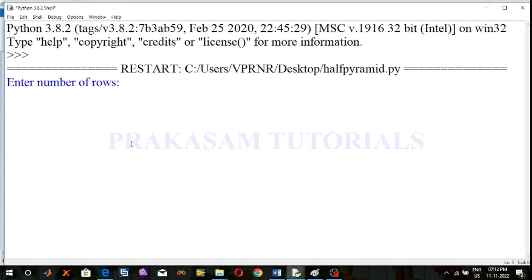In the Python console, it will ask to enter the number of rows. I will enter here the number of rows as 5. The output will be observed on the Python console.